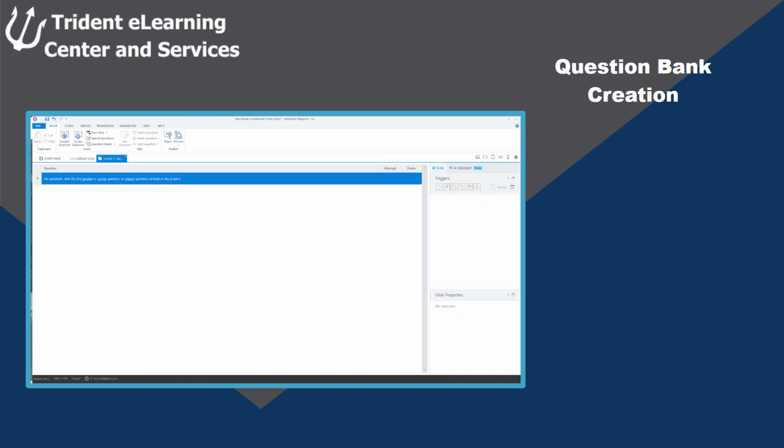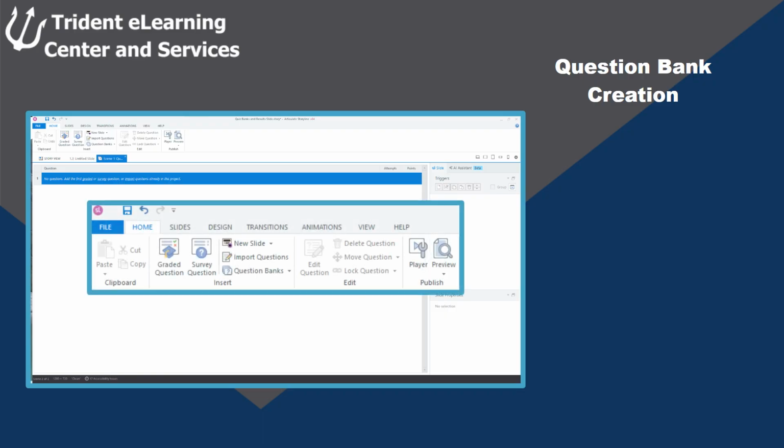Now that the bank is open, there are 2 ways to add questions. You can either select the question icons in the ribbon, or select the blue Insert Question area in the main content window. In the ribbon, you'll see icons for Graded Question and Survey Question. That doesn't mean you're limited to those types. If you want to add a freeform question, select the New Slide drop-down arrow just to the right of the Survey Question icon, where freeform questions appear as one of the available options. If you've already created questions elsewhere in your project, you can also import them into the bank.